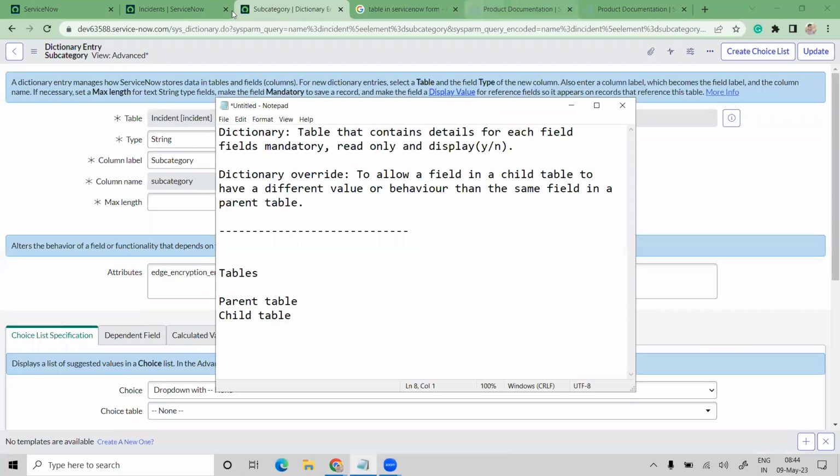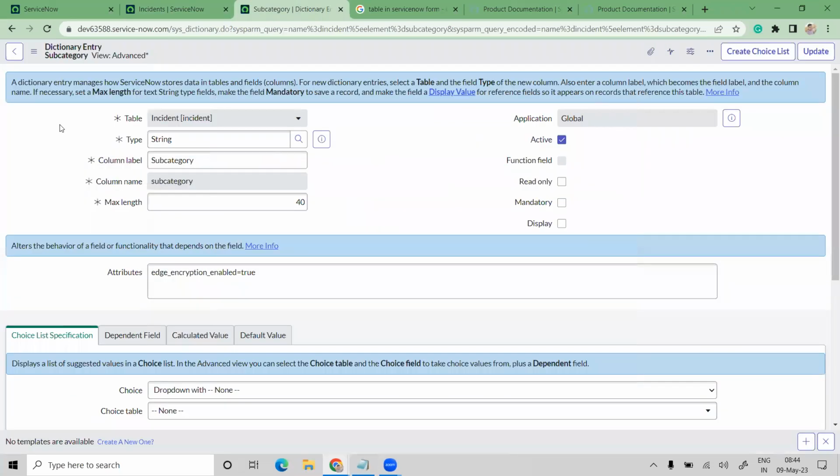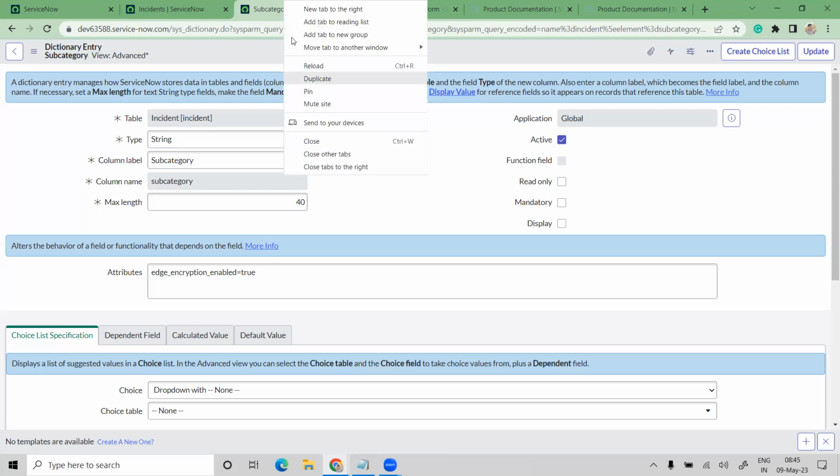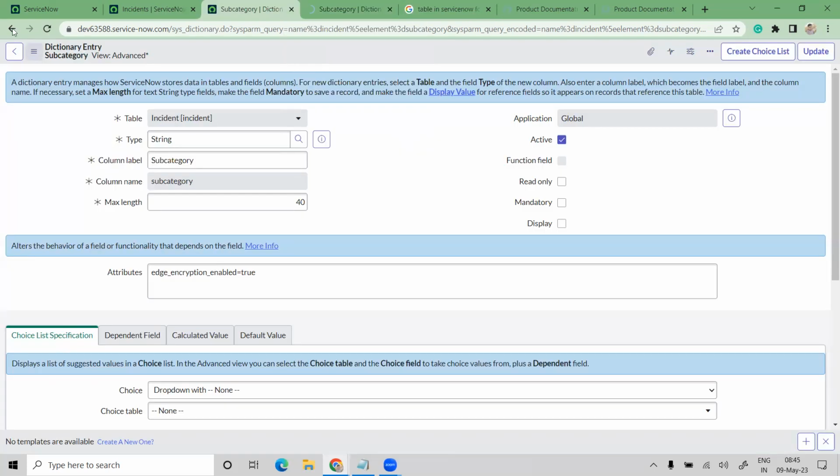Okay, so let me go ahead with the fields available. I can see which table the field belongs to. It belongs to the incident table. And what type of field? It's a string field. Then the column label is subcategory, and there is the column name. You might have a confusion or question here about the difference between column label and column name. The column label is what is displayed, the display value of the field in the form.